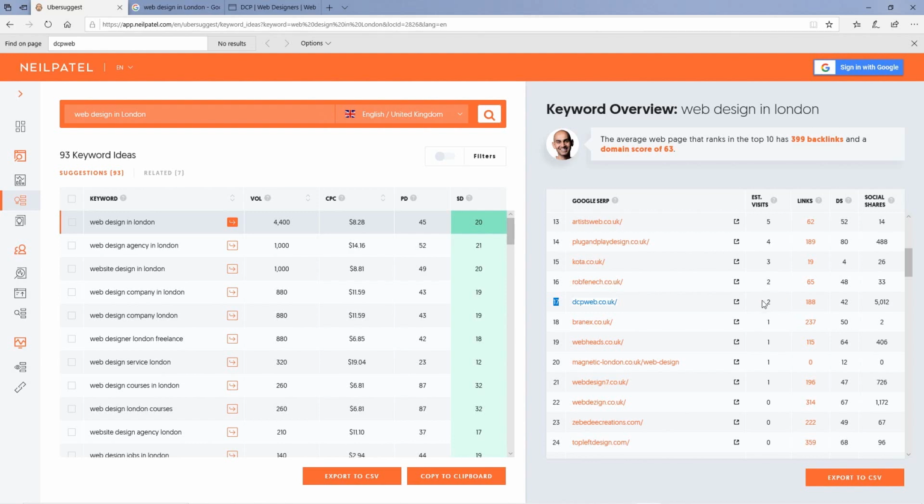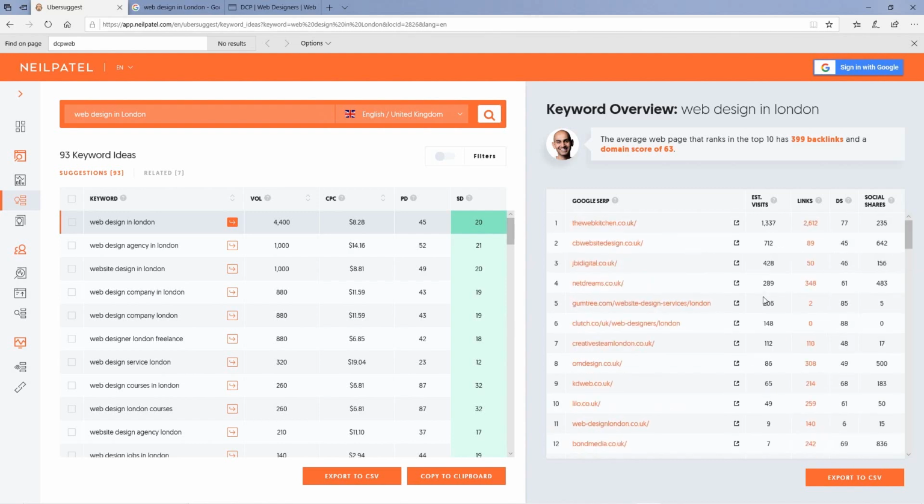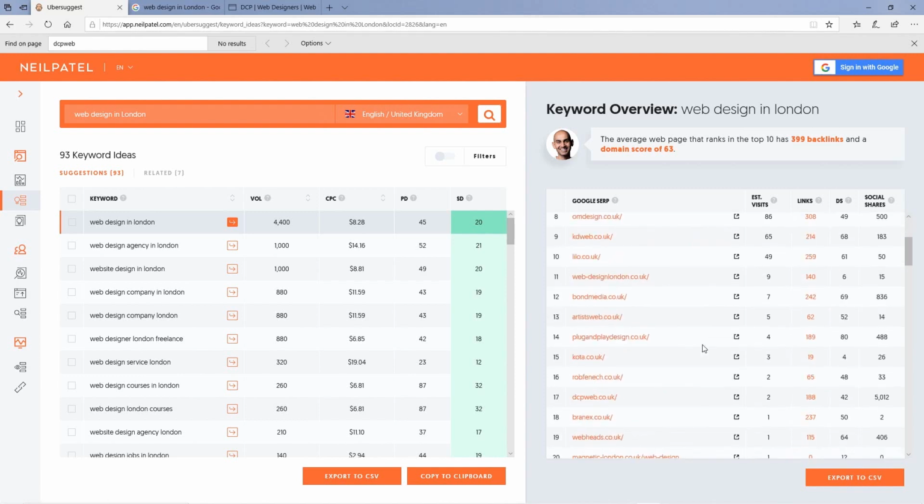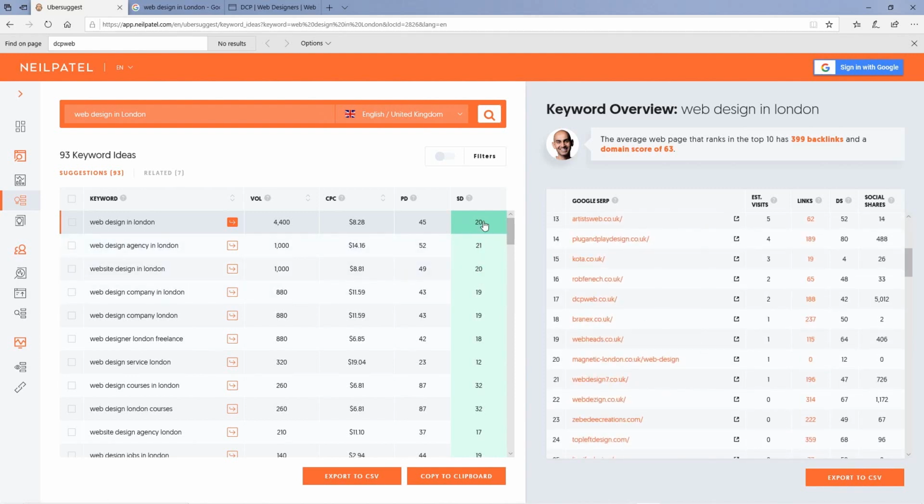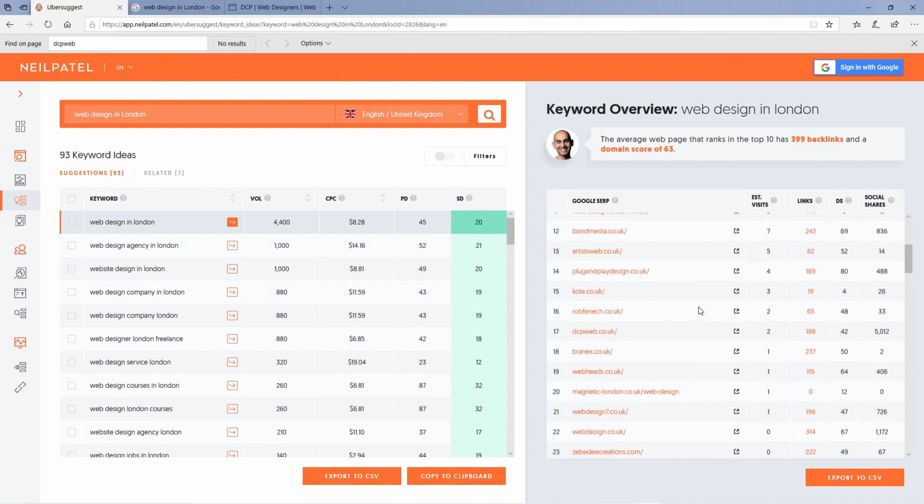I've got all these companies above me, and if you see here, you can see estimated visits 2. But if I get closer to the top, you can start to see 700, 400. So I want to be in one of these top 5 or 6 results. That way I can get some traffic to my website for that keyword. It's not that difficult to rank high for. And I can see my competition.